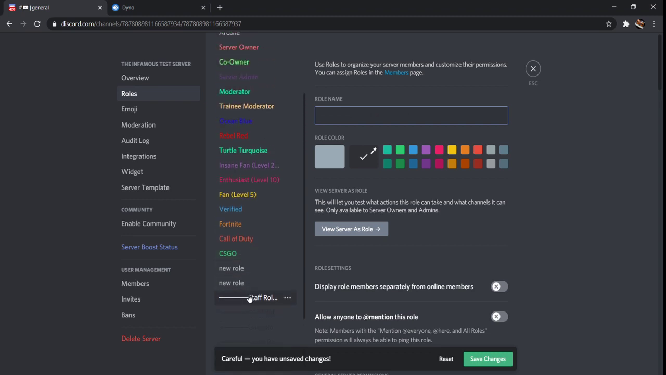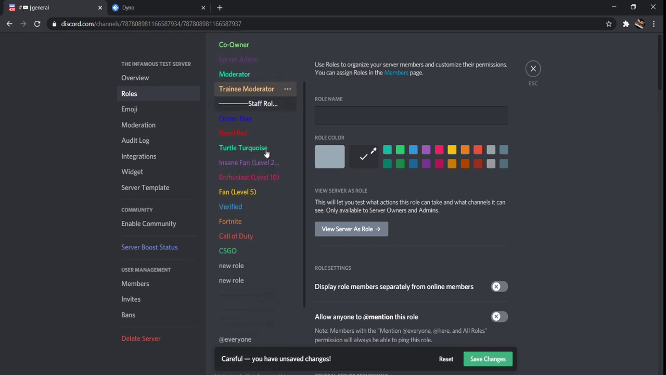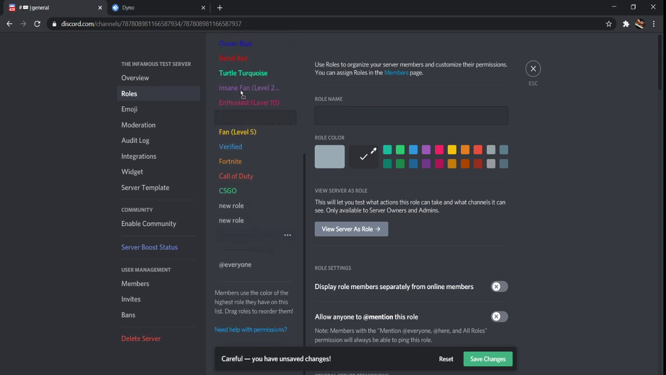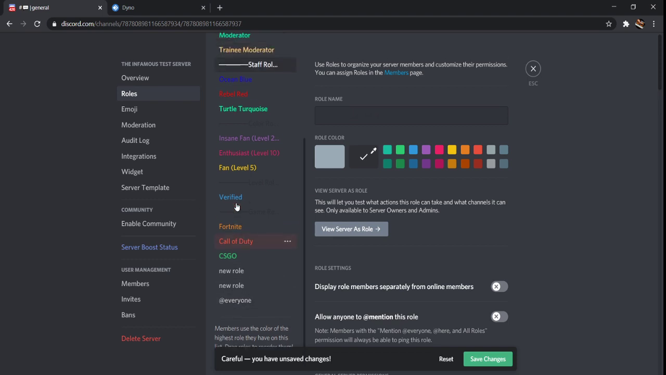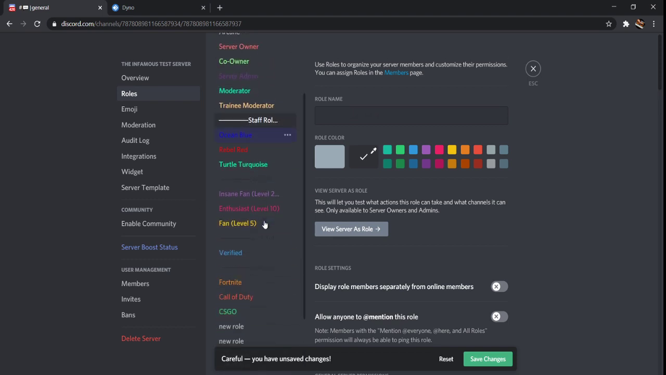Okay, so once we've done that, we are going to be moving these up so that they show up. For example, all the staff roles are going to be showing up here. Color roles, right here. Leveling roles, right here. And game roles, right here. So now that looks pretty decent. Let's save these changes, and I'm going to show you what we're going to be doing with Dino.